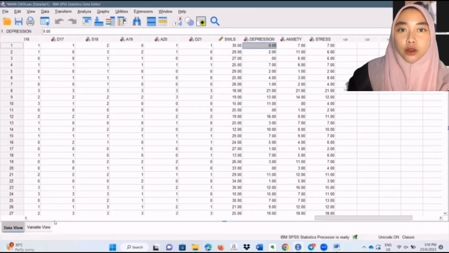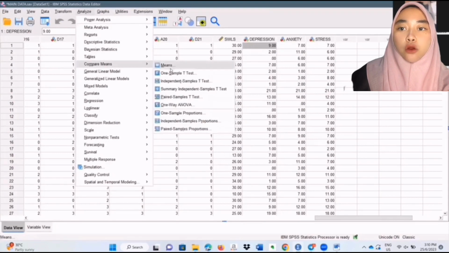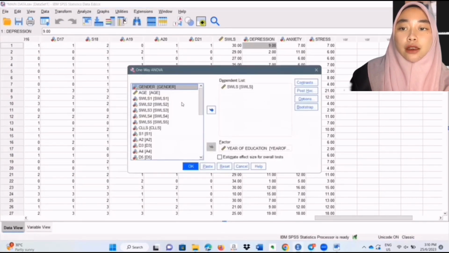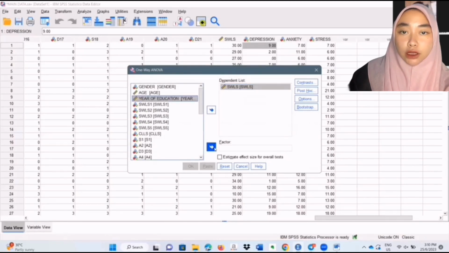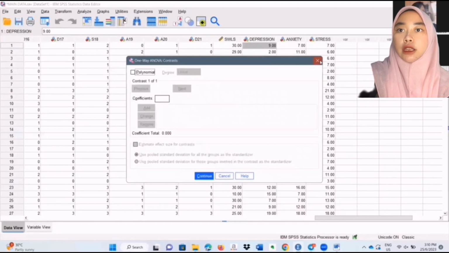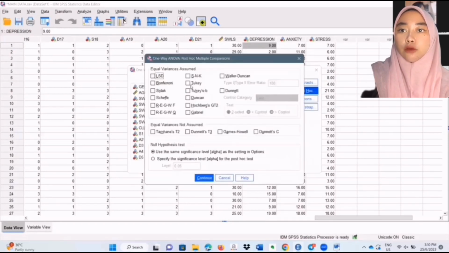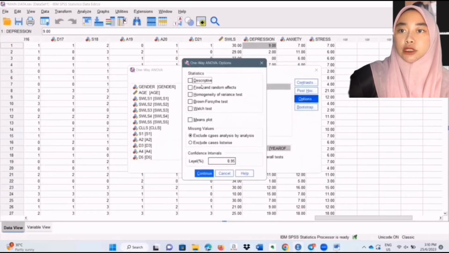First, we need to make sure that we are on the data view page, and then we click Analyze, then we click Compare Means. After that, we click One-Way ANOVA, then we choose stress as our dependent variable and faculty as our independent variable. After that, we click Post Hoc, then we click Tukey followed by Games-Howell. After that, we click Continue and click Options.